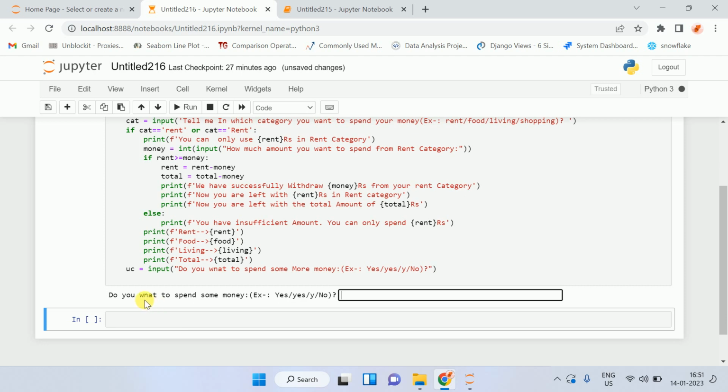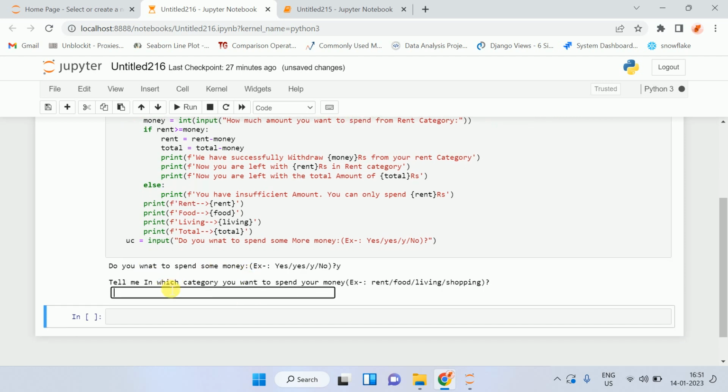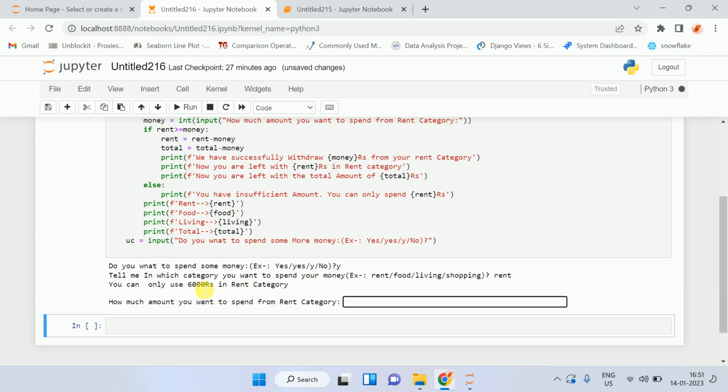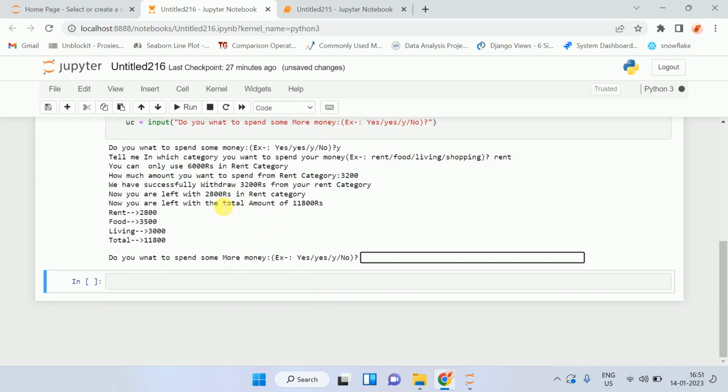Do you want to spend some money? Let's say I said Y. Tell me in which category you want to spend money. Let's say I have said rent. It will ask, you have this much amount in this category, how much amount do you want to spend? Let's say I want to spend 3200. Okay, what will it say?